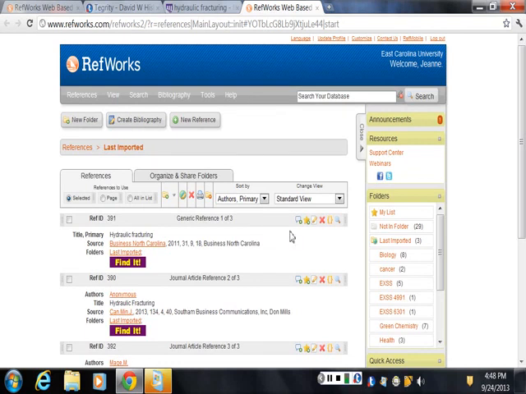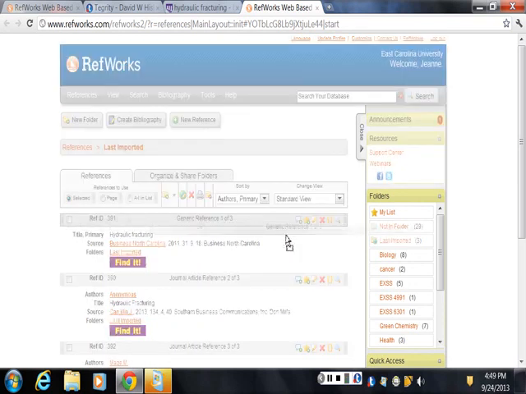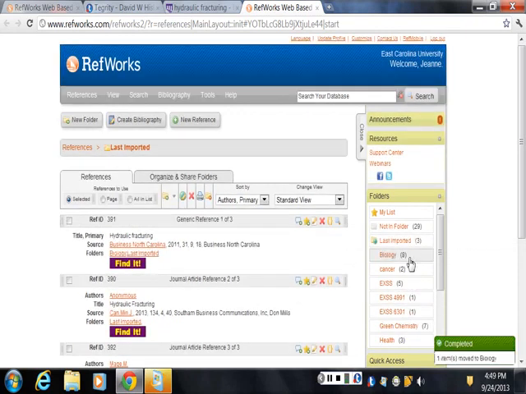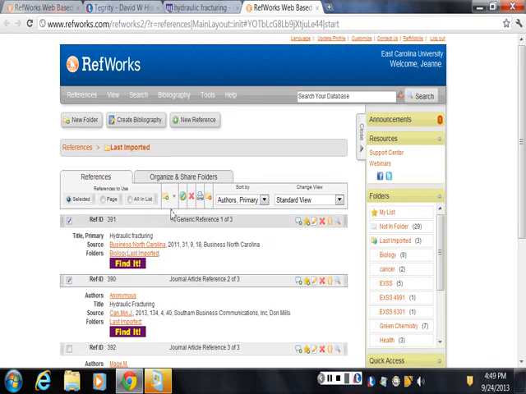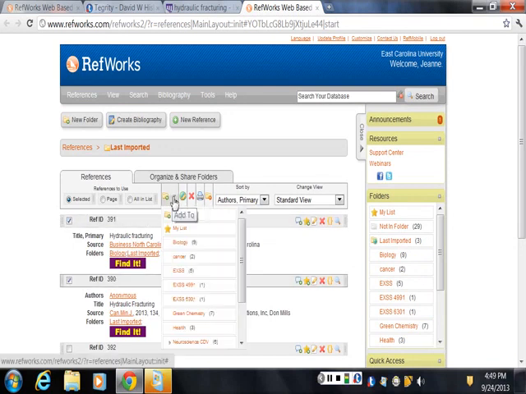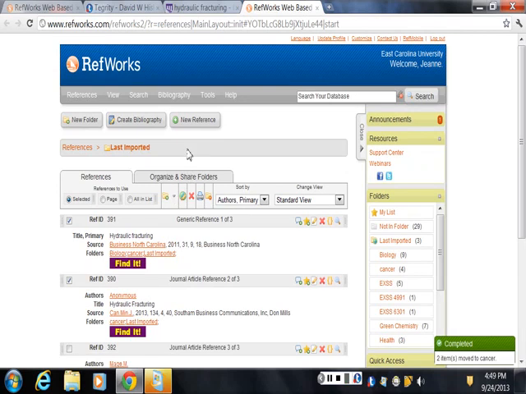So to go through the different options that you have once you have it in your last imported folder, you can move it to a folder, and there's two ways you can do it. You can click on this little gray area at the top and drag it into a folder that you want over on the right-hand side. Or you can check it off, and there's a little icon with a folder right here in the center. Then you'll get your list of folders listed down below, and you can just click on that folder. So pretty easy.